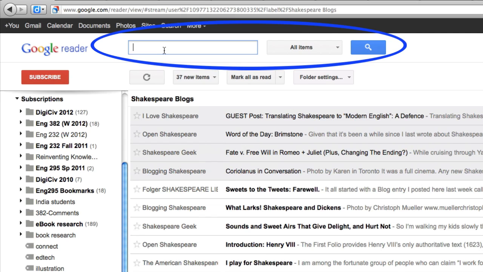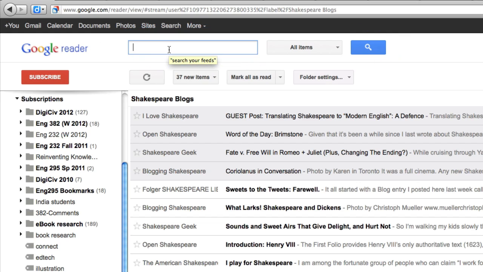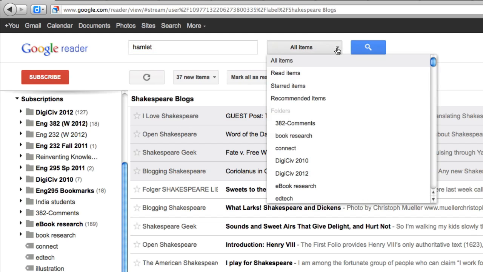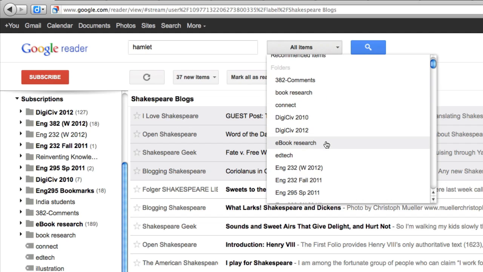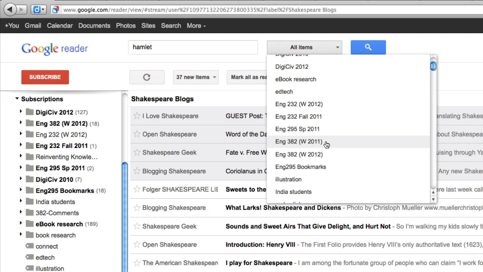Okay, up here, let's say I'm really interested in Hamlet, and I click on this. I can search all the items that have come through my feed, or I can restrict it to a specific folder, right? So maybe just within a certain class that I'm looking at.